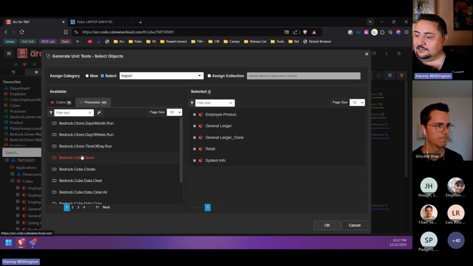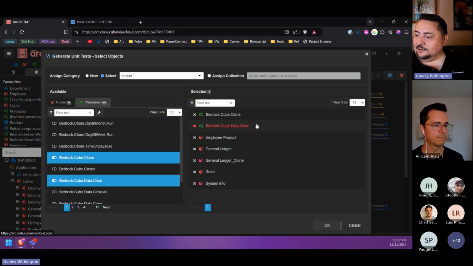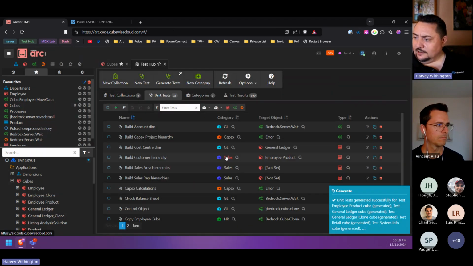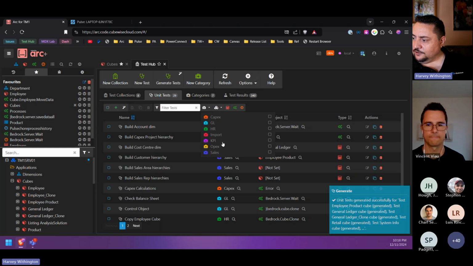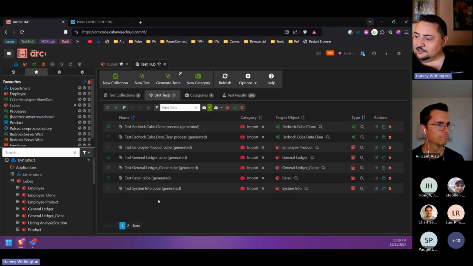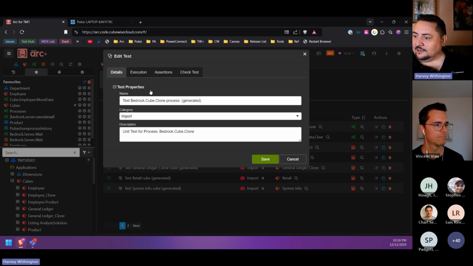And again, you can add other objects in here if you need to manually. And then when you click OK, it'll take you to the test hub. And you'll see in here, if we filter by import, which is the category that I assigned, all of those tests have been generated. So for all of the objects that we selected. And for the process, you can see it gives you a title. It's got generated in brackets, so you know it's generated. It assigns the category for you. It gives you a default description.